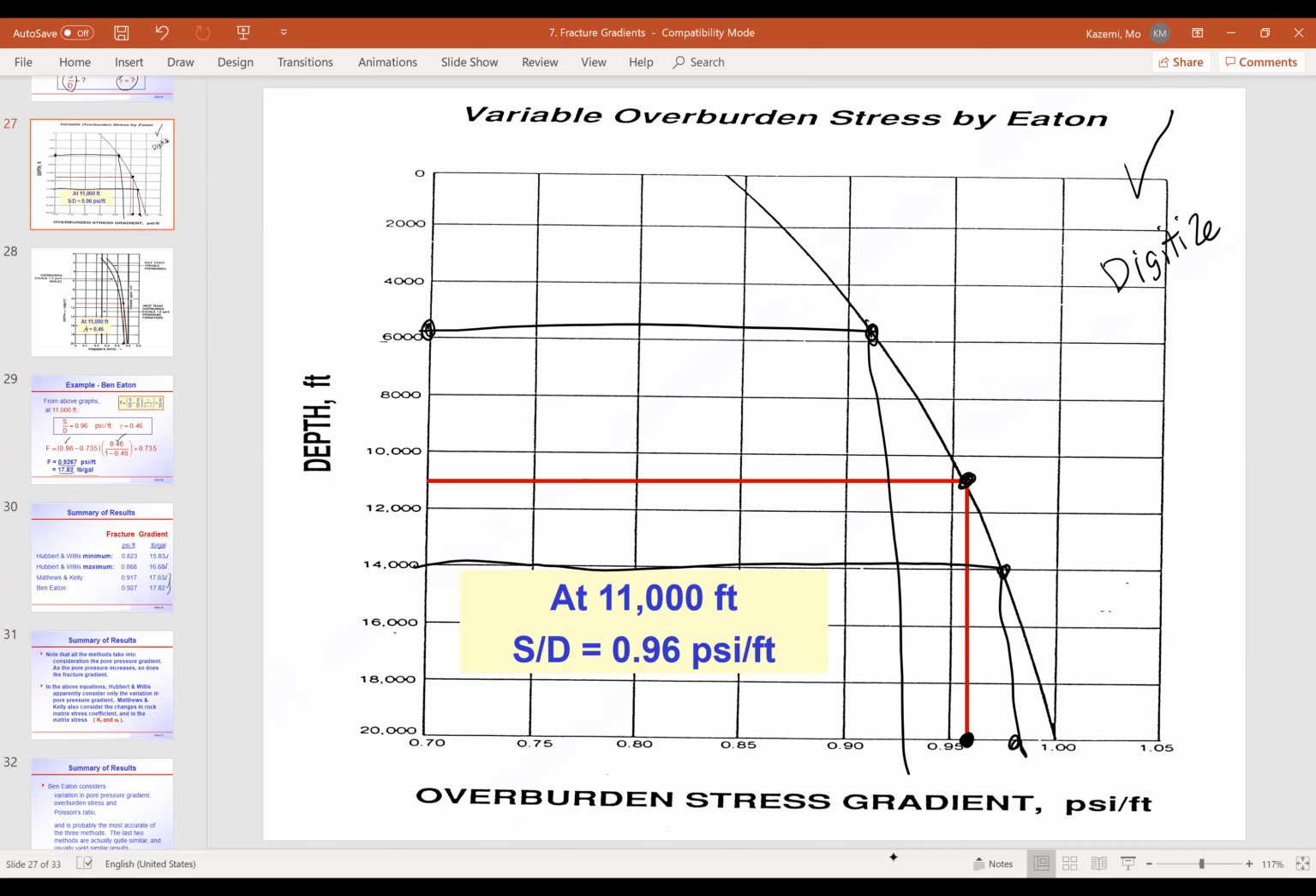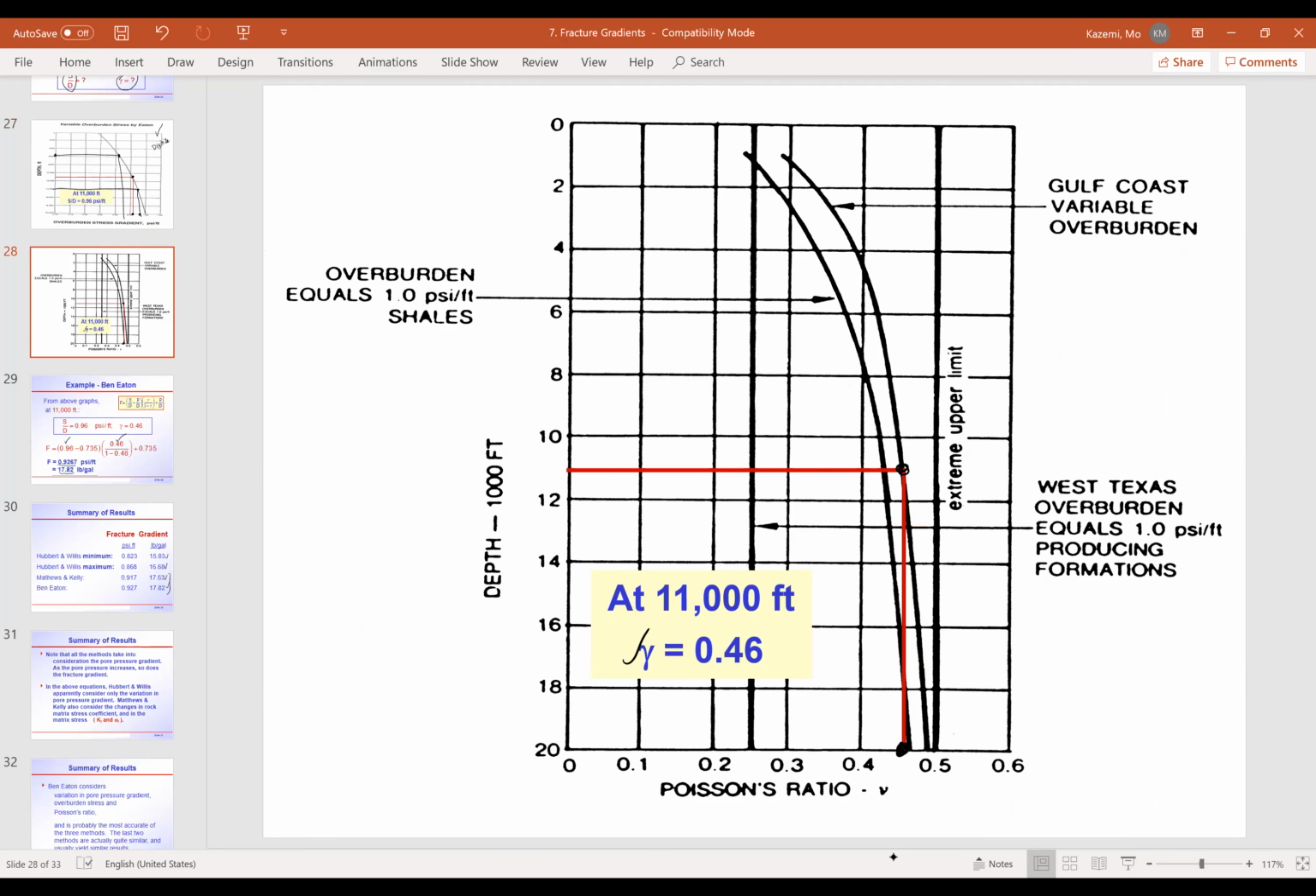And this gives you overburden stress as a function of depth. If you want to use Ben Eaton's method, you would need to have the Poisson ratio, which you can again use this graph to find as a function of depth.